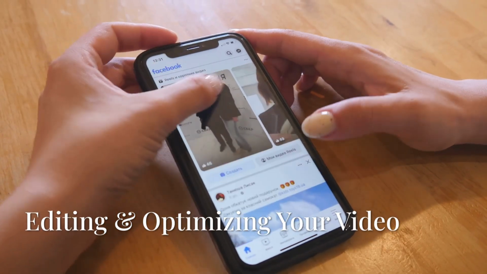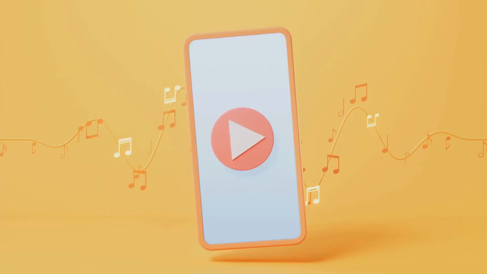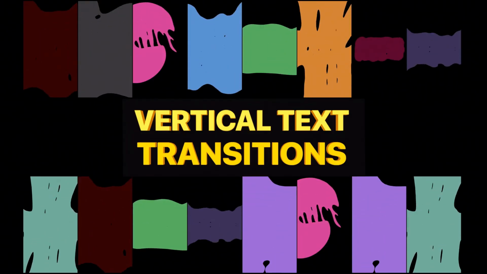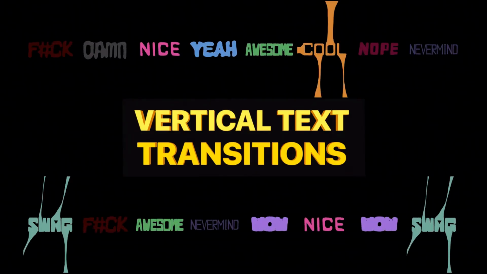Once you've generated content, edit it using apps like CapCut or VN Video Editor. Keep it engaging by adding background music, using smooth transitions, and adding text overlays and captions.